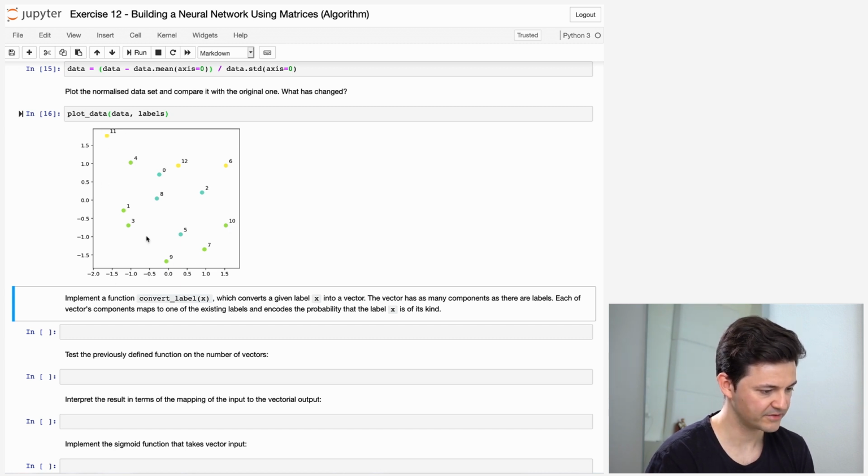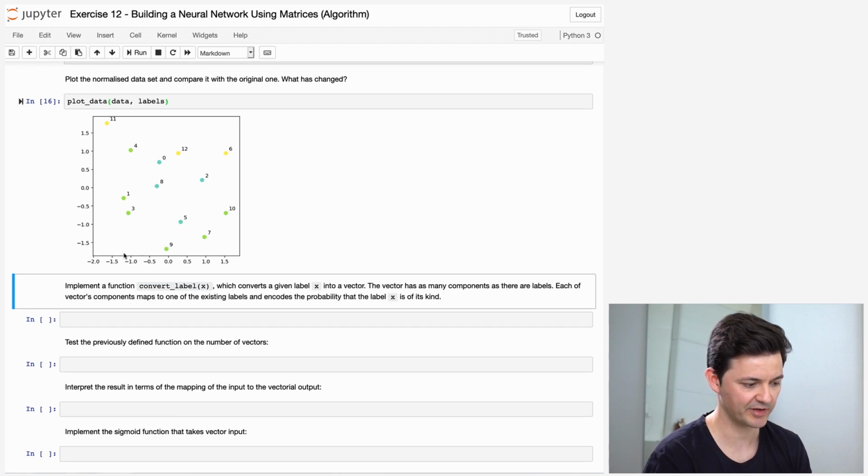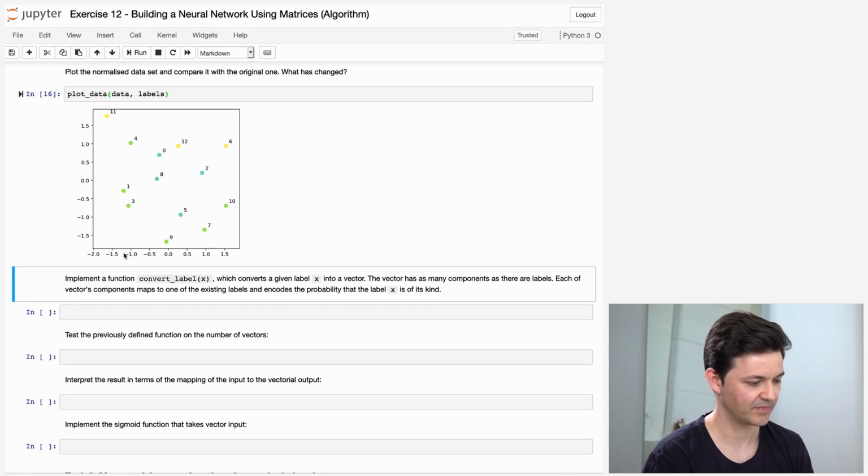Or you have some outliers in the y direction which go above 1.5, but they are all in a reasonable range that we can work with. And machine learning usually performs better when our data is standardized in this way. And this is called data normalization.